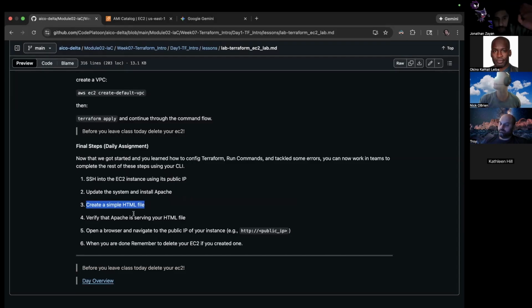I mean, that's it. It's just the fact of creating it. This isn't an HTML class. And then you're going to verify that the Apache service is serving your HTML file. You're going to open your browser and navigate to that public IP, so you're going to have to figure out that portion. And then this is how you would run it. When you're there, you're going to see hello world, whatever simple little string you want to put in there.